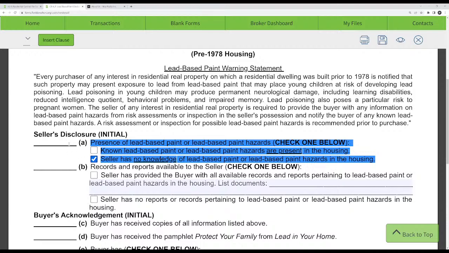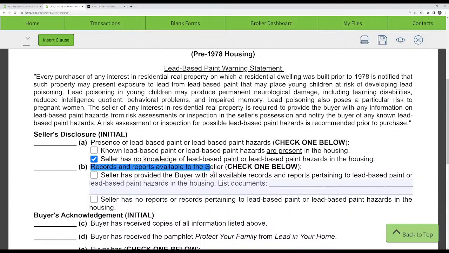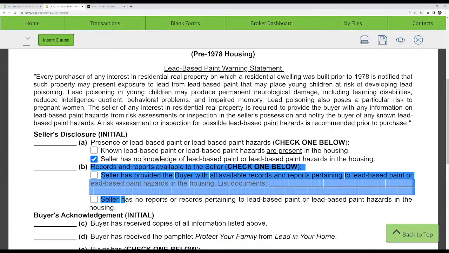Remember, they need to initial part A and then check mark one of these two boxes. So the seller has no knowledge of lead paint. Part A is done. Now you need to do part B. So let's highlight part B here.